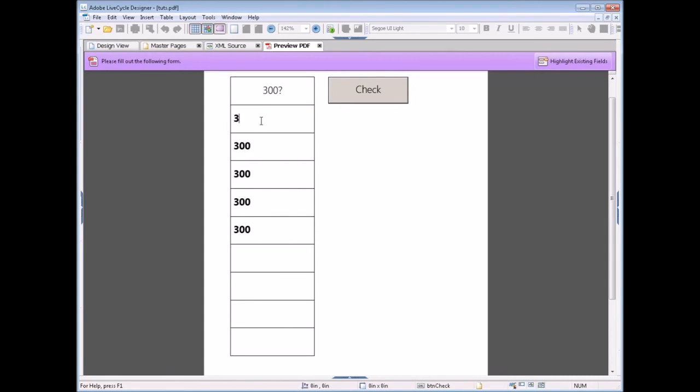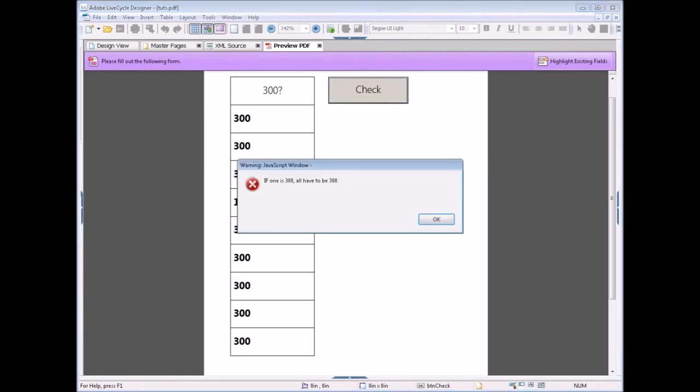We've done enough testing now to know for sure that our code logic is sound. So let's put 300 in everything, check, works just fine. They're numeric fields, so we don't have to worry about letters going in. And finally, let's do one more test. Everything's 300 except for one. We get an error message.